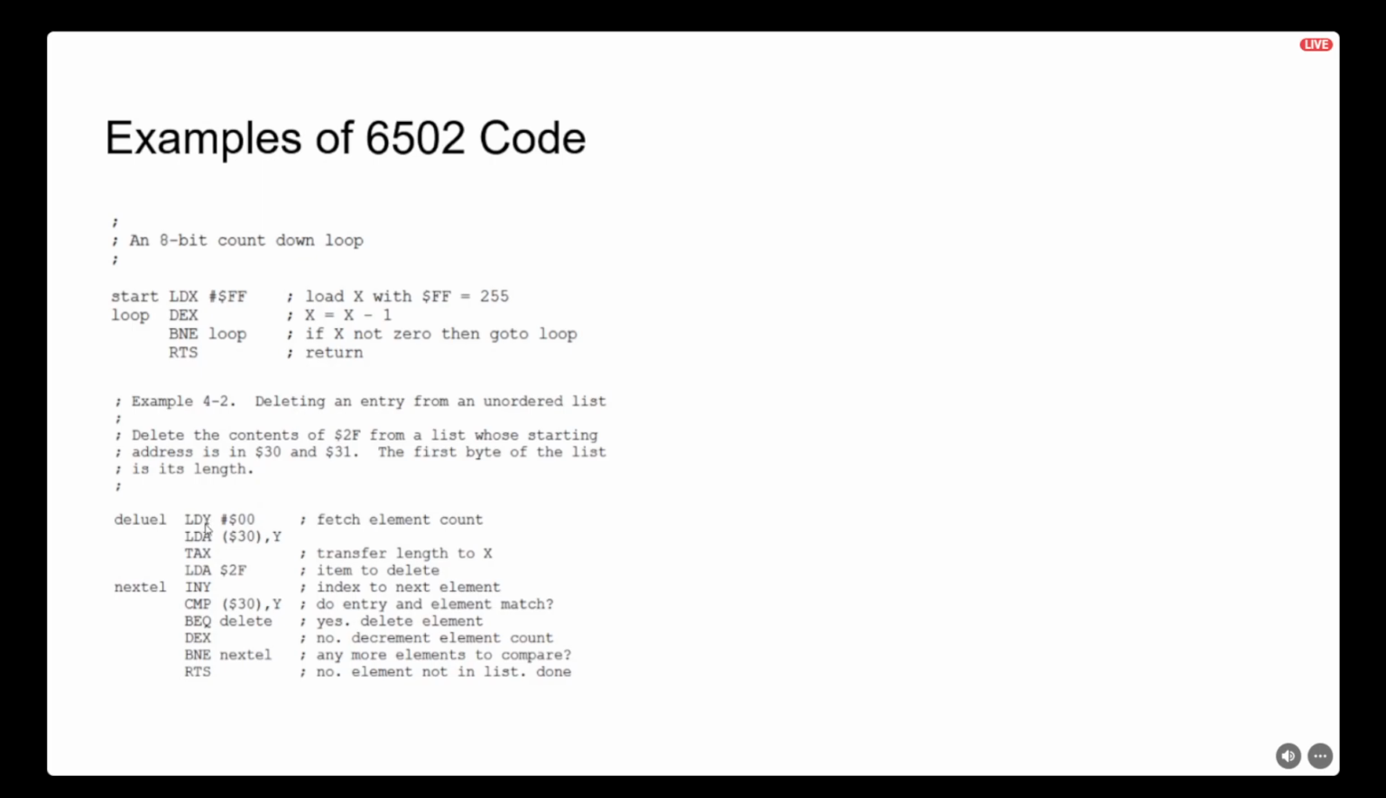The first instruction here is to load the Y register, and that's fetching the element count. Then you're going to load the accumulator with the element count and hex value of 30. Then a transfer, and then we're going to load the accumulator with the next item here to delete. And remember, in these instructions, you have to read them carefully. So we know that this is a hex number, obviously, because it's got this $ sign in front of it.